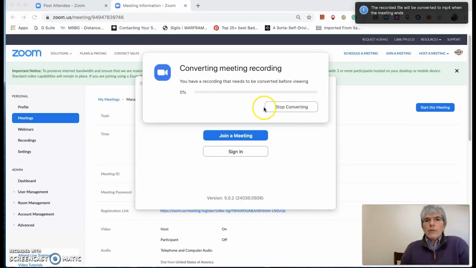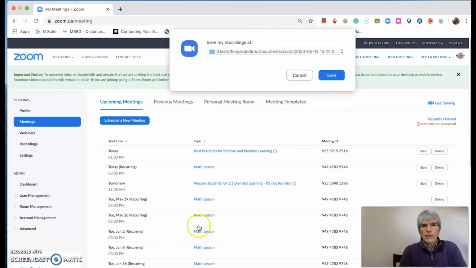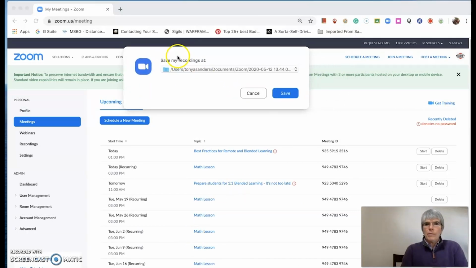Right here, so it's going to start converting my meeting recording. Okay, so my Zoom session has been ended, and the video has been converted. You saw that just before I paused. And now it's asking me to save my recording, and it shows me the location.